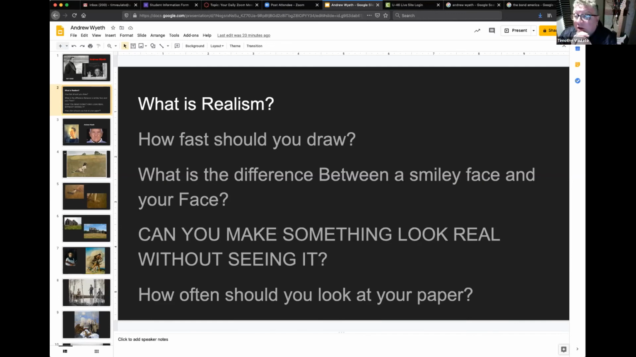All right, now here's a very ethereal question. Can you make something look real without seeing it? Normally I disagree with you, but when we started talking with my last class and I started talking about the way that Andrew Wyeth paints, he really does make things look real without even seeing them. But his method is a bit strange. So we're going to get into that.